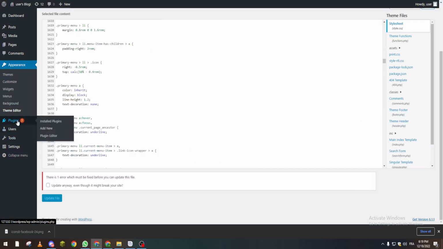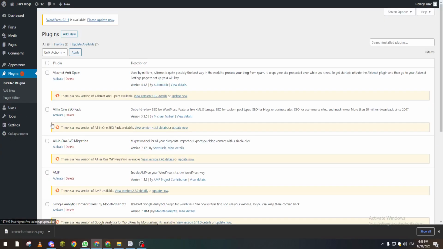Now here are the plugins. Here you will find all the plugins that are on your WordPress website. You can find the activated ones, the inactive ones, and the ones that must be updated. Of course, here you can delete them, and from here you can add new and install new plugins.